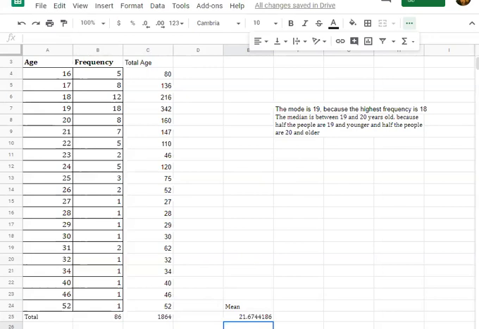21.7 years. If you were to split up all the life experience equally among all the people, they would have on average 21.7 years of life experience. So the mean is 21.7 years of life experience.